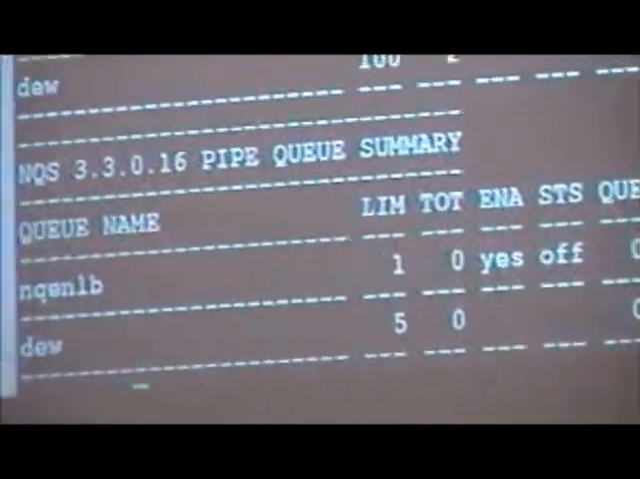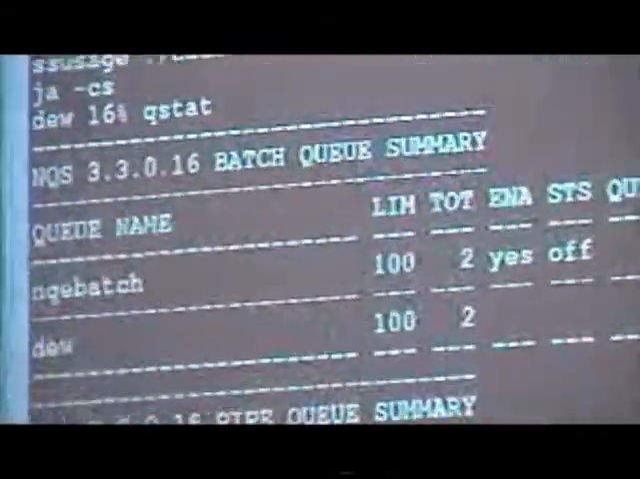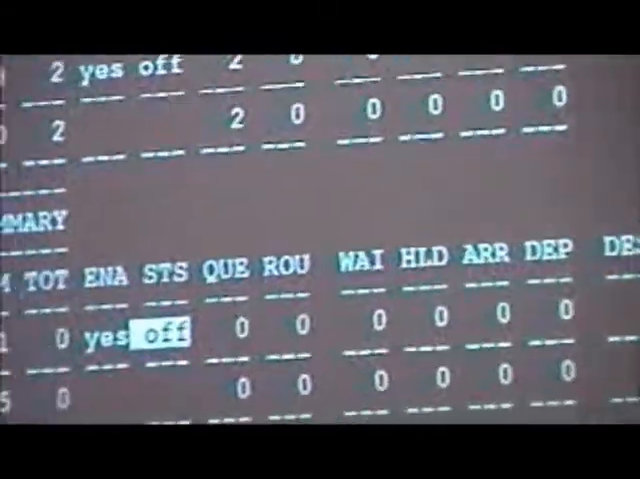And note, by the way, we now have status off. That's because of those port failings and the problem that I talked about earlier.